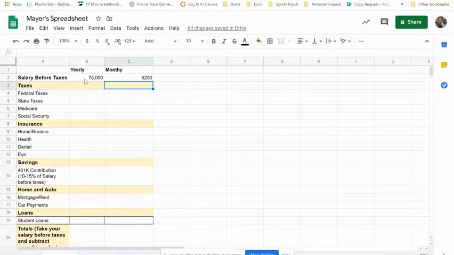So say I was making $75,000. And then in the next column, I put in what the monthly column is. So that's $6,250. When you take 75,000 divided by 12, you get that number.